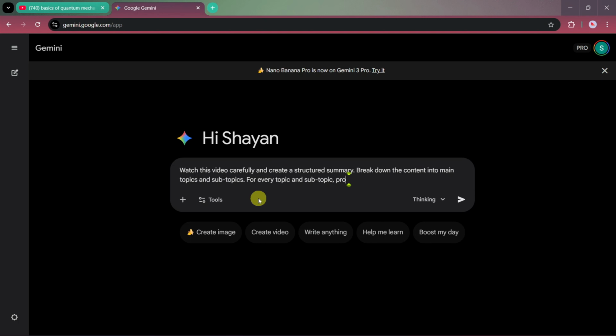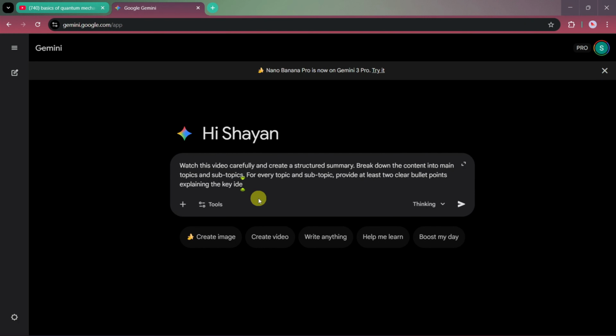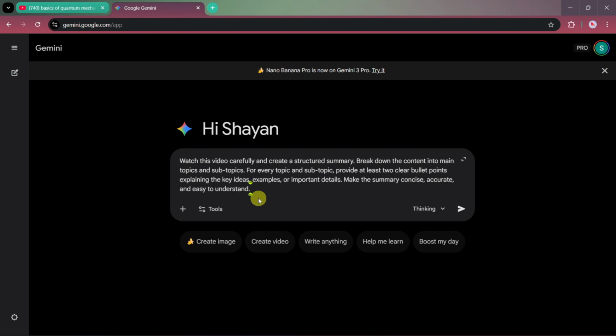Break down the content into main topics and subtopics. For every subtopic, provide at least 2 clear bullet points. Explaining the key ideas and examples are important. Details make the summary concise, accurate, and easy to understand. And then we will enter the copied link here.